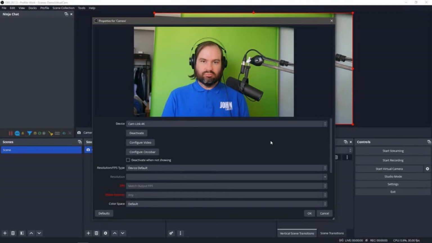There are a whole bunch of options in here. There's a really good chance you won't need to touch any of these. The only thing is, for my Logi webcam, I do find that I need to change the resolution to 1920, which is literally just a matter of pulling down that drop-down box and starting to type in 1920, and it'll complete the whole thing.